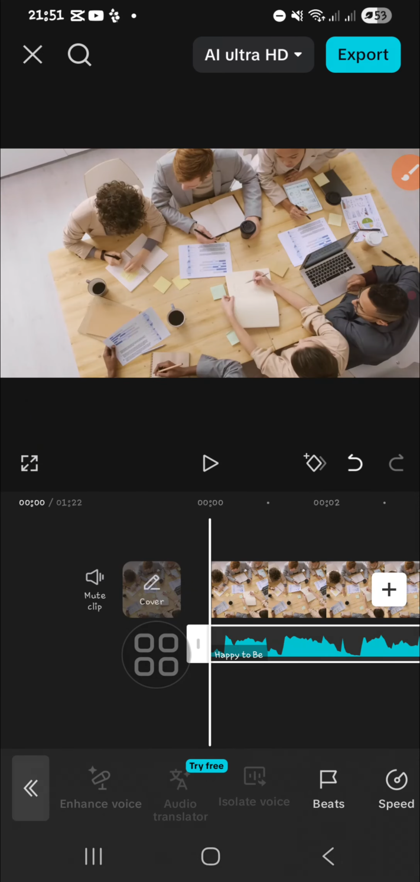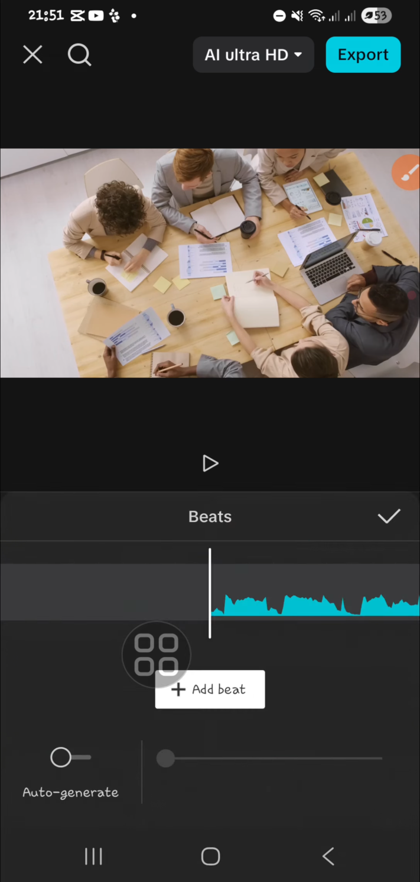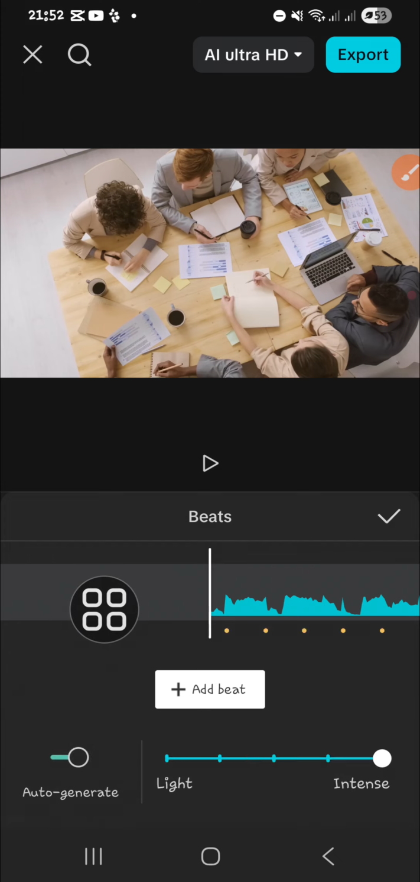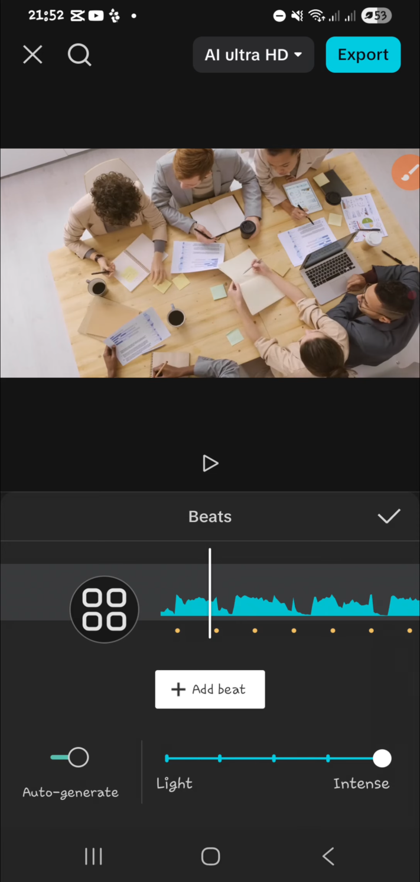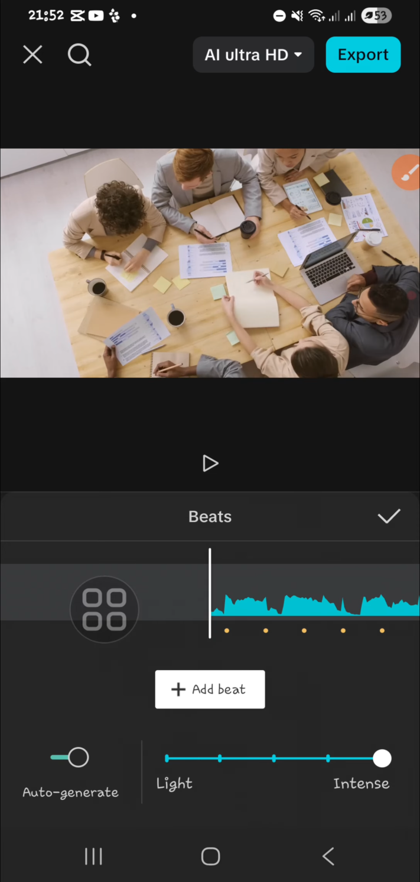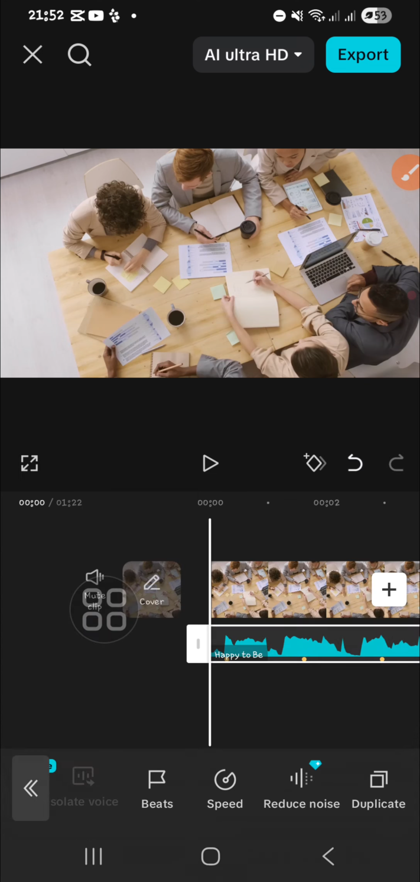Alright, and then we're going to go to the beats menu, and to make the process faster and easier, I'm going to activate the auto generate so the beat marks will be added automatically. Okay, and then you can choose intense or light. I'm going to make it lighter like this, and I'm going to click on the check mark.